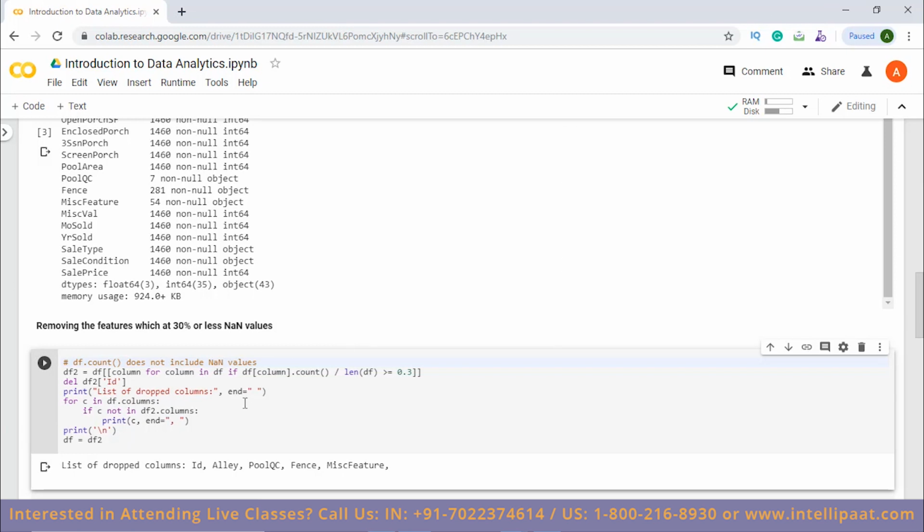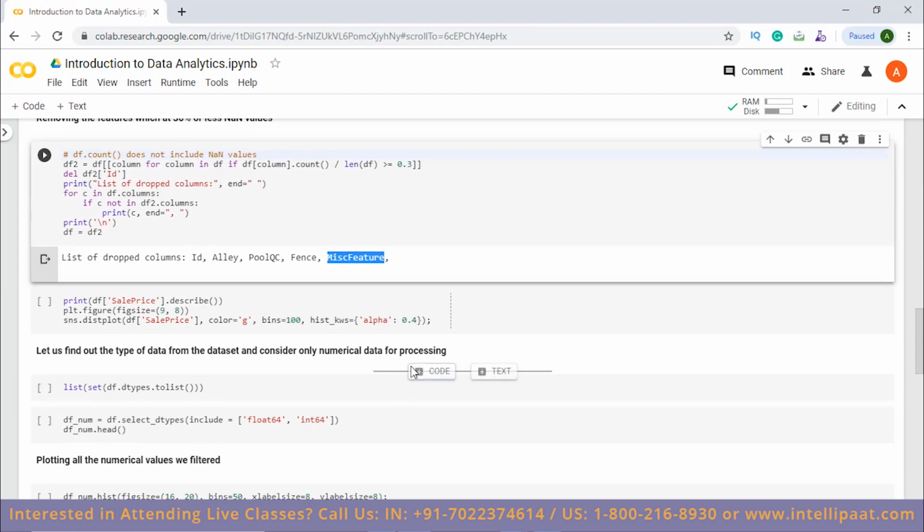So as already checked, alley ID, not every house has an ID, so that's removed. Not every house is mapped to an alley. Pool quality control is not there, fence is not there, miscellaneous features are very less. So we have dropped all of these columns, and we'll not be using these to perform our analytics, guys.